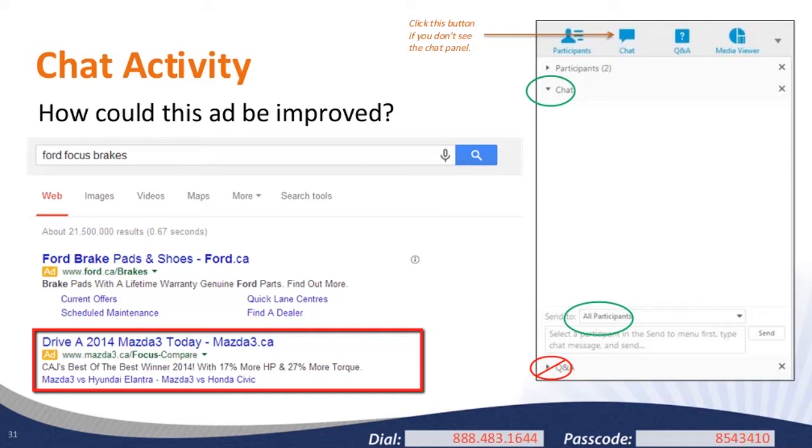So we've got lots of responses coming in. People are correctly noting that a Mazda isn't a Ford, and someone who's looking for brakes for their Ford Focus may not be interested in buying a new car. So it seems like perhaps the ad needs better keywords so that it will come up when someone's searching for maybe a Mazda or a new car. Yes, your responses are all great. This is a fun activity.